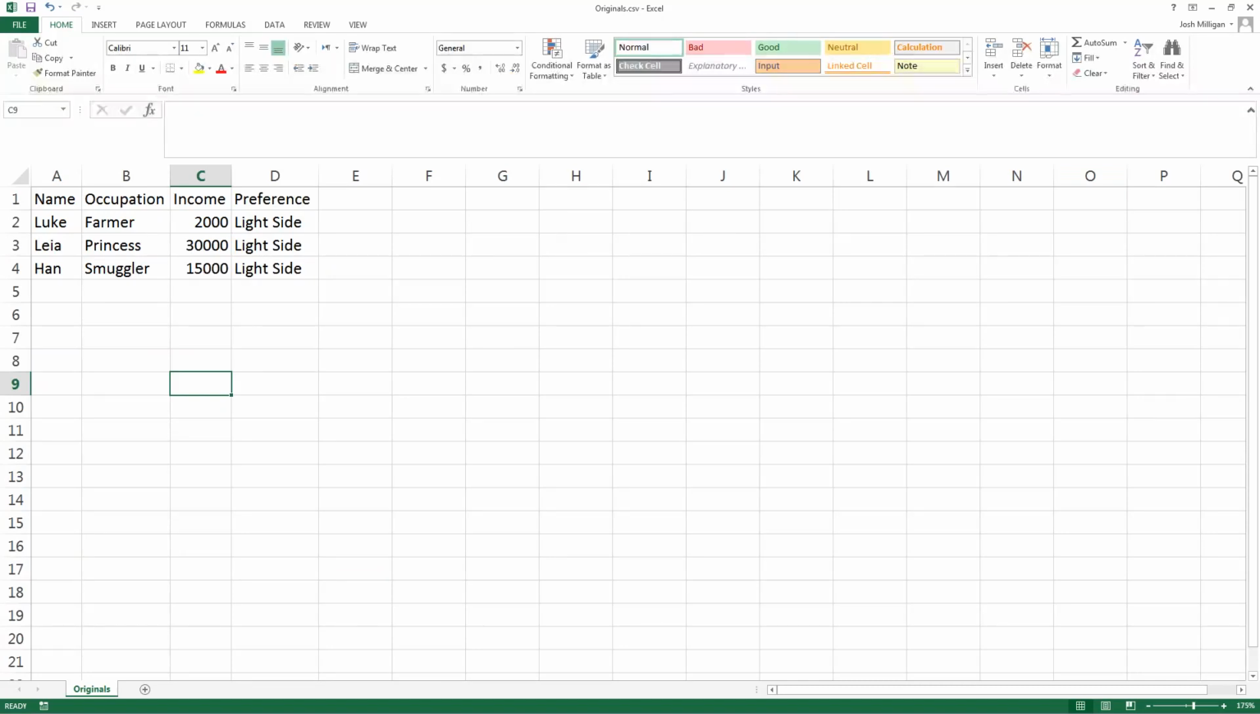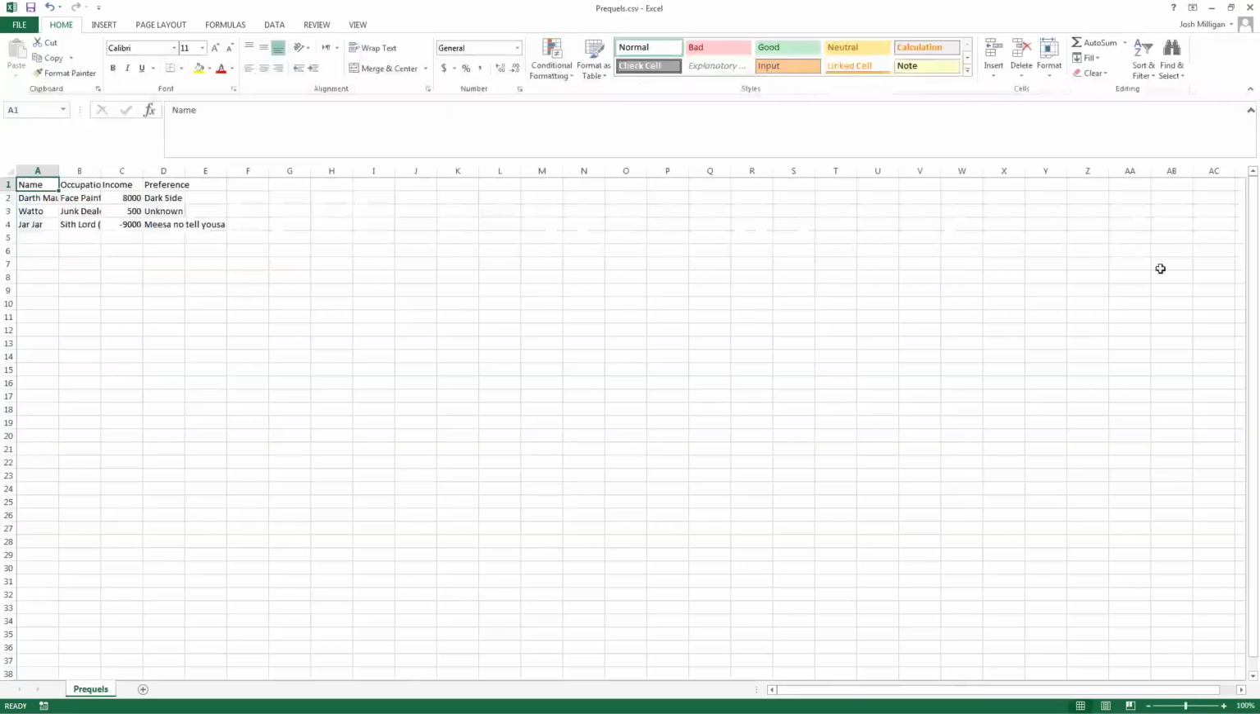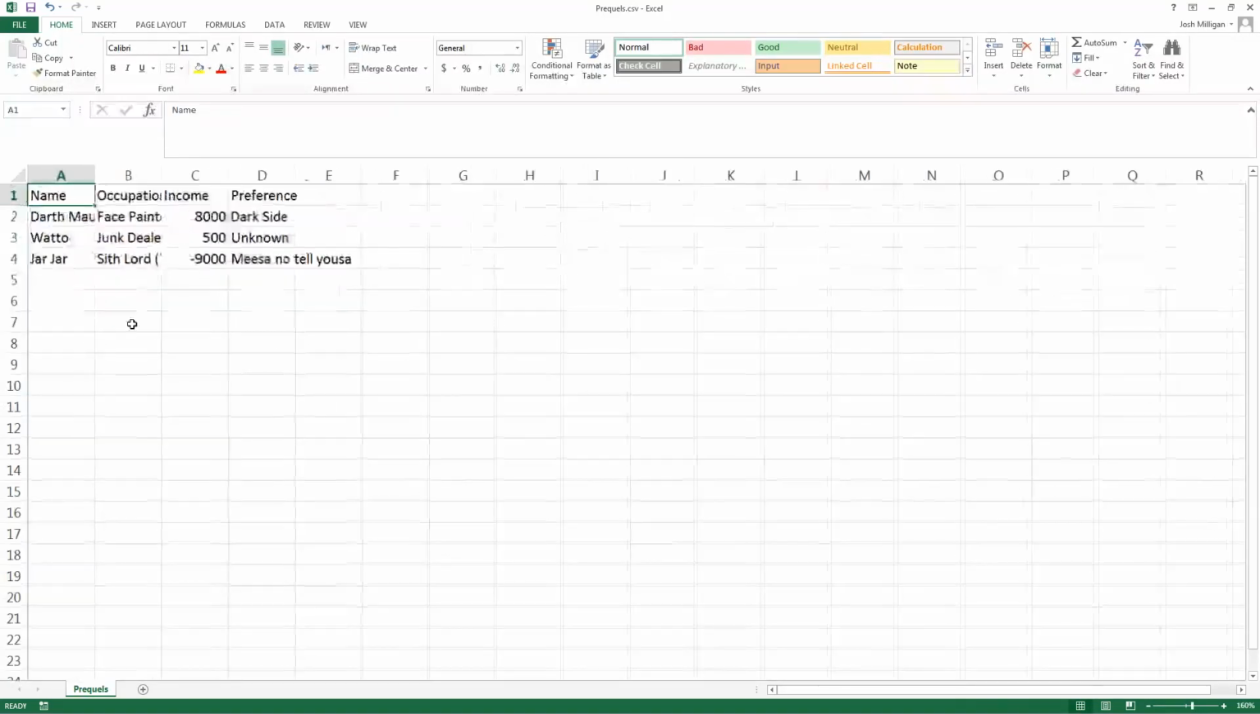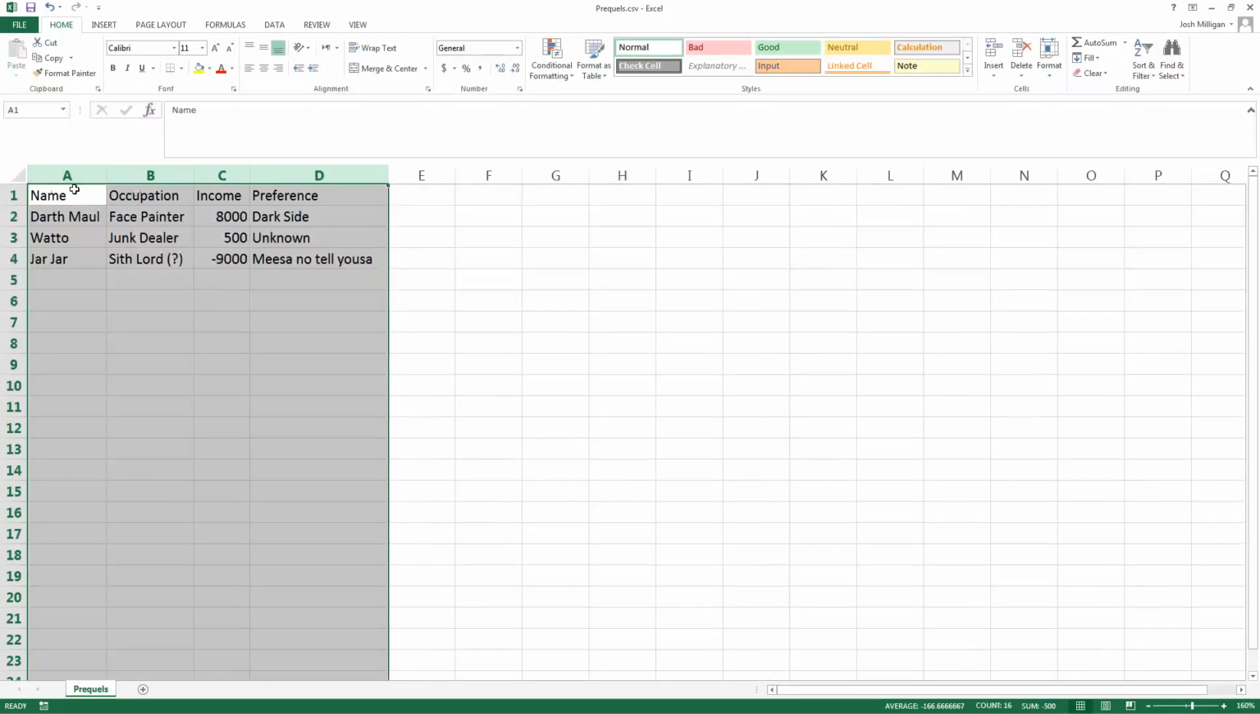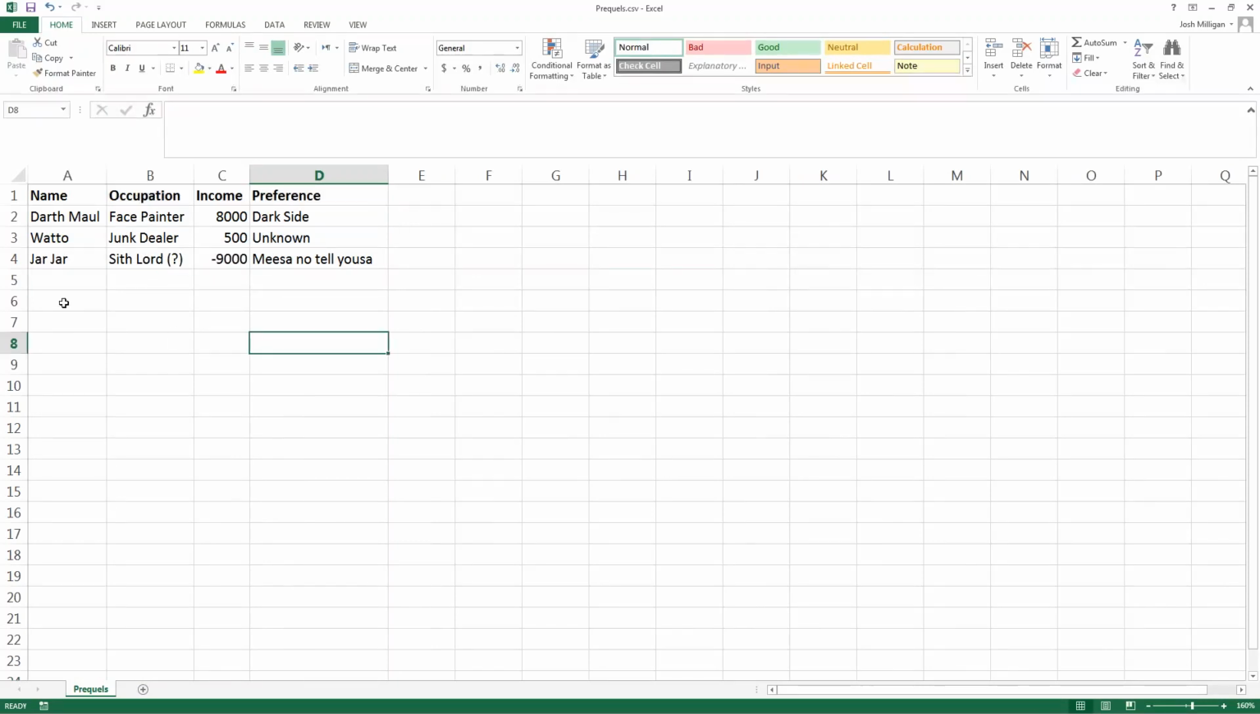So let's say that I've got a data source here, and this one is my originals. I've got some individuals, their occupation, income, maybe some preferences that they might have. And I've got another data source. This one's the same type, it's also a CSV. This one is called prequels, same sort of thing. Name, occupation, income for these individuals.